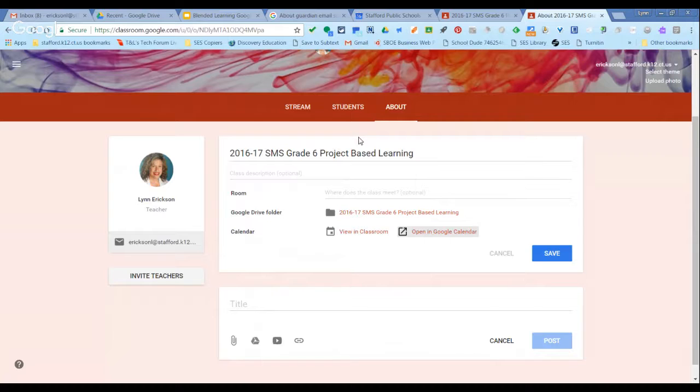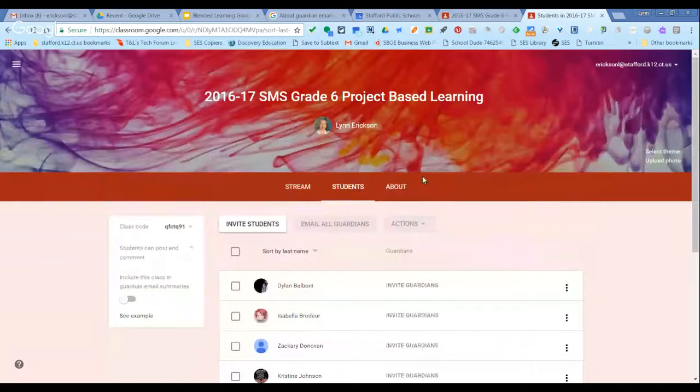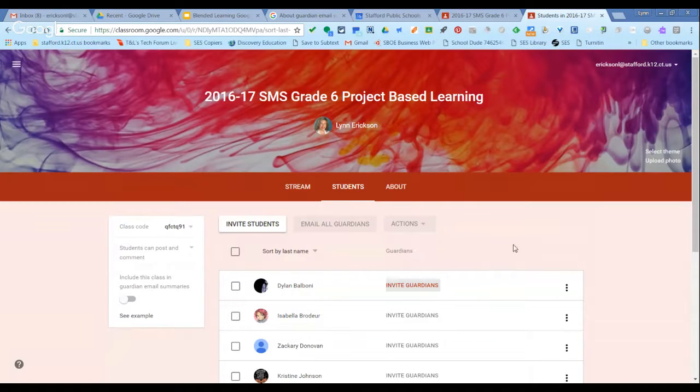Okay, so we are going to go over to a very new feature, and this is in the students section. The new feature is you can invite guardians to be part of your communication with what you're doing in class with parents. So if you were to invite a guardian, you can just click on invite guardian, and then you would put in the email address of the parent that you would want to invite, and then click on invite. They can't actually get into your Google Classroom.